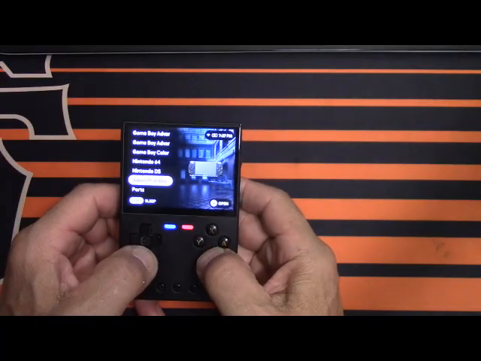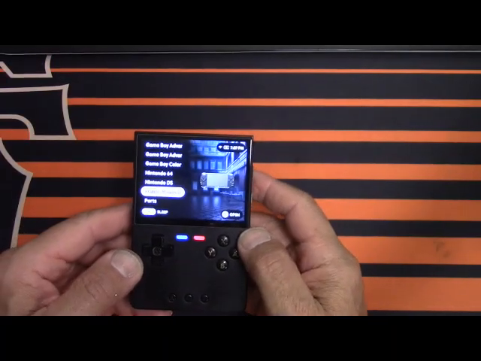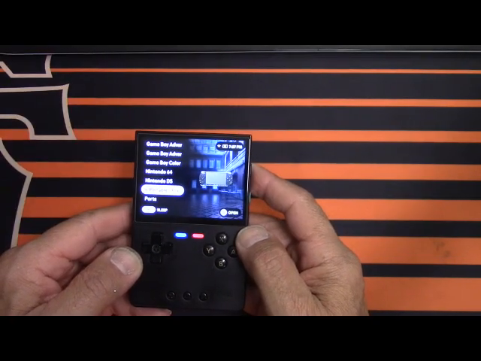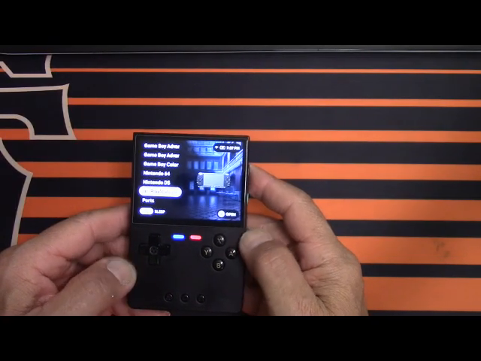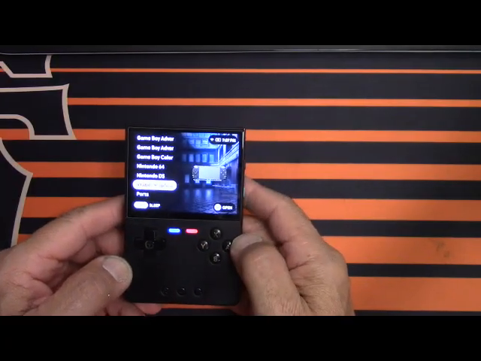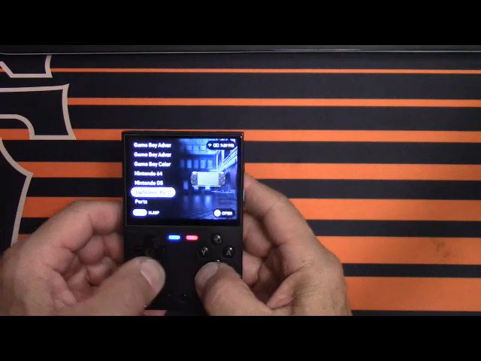Everything's working just fine. So there you go, just some tips and tricks to customize your NextUI firmware on your Trimui Brick, or if it's on the Trimui Smart Pro. I like the NextUI firmware on the Brick. I feel like it's very clean and simple, especially when we don't have a lot of options.